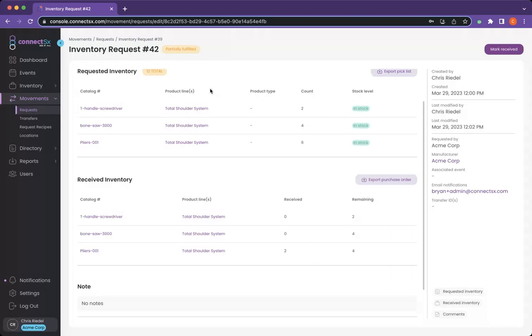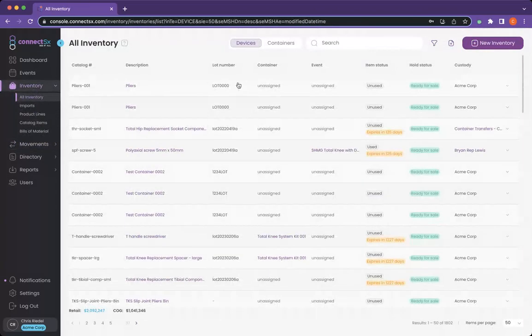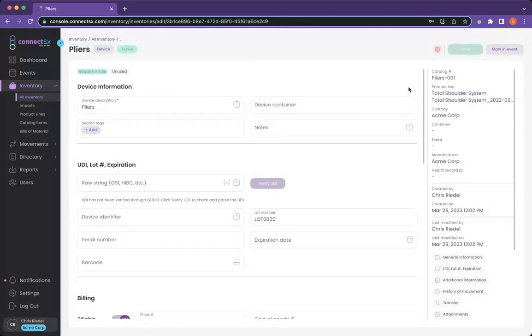So I can mark these as received as many times as I need to until I get all of the inventory that I've requested. If I go back into the inventory page, I'll also notice that under lot 0000, 2 brand new items have been added. And if I click in, I will see these are the product lines. It was created by me on March 29th at 12:02 p.m.